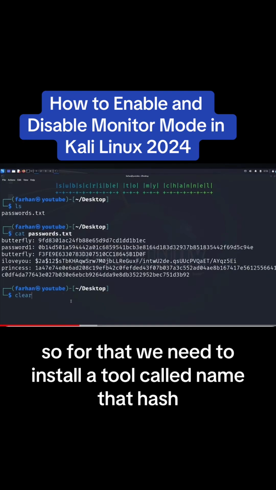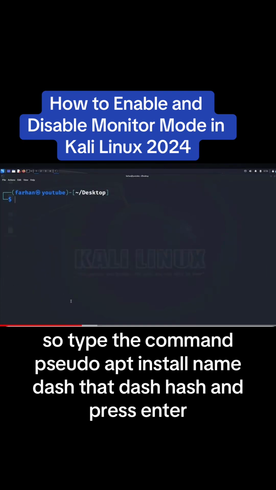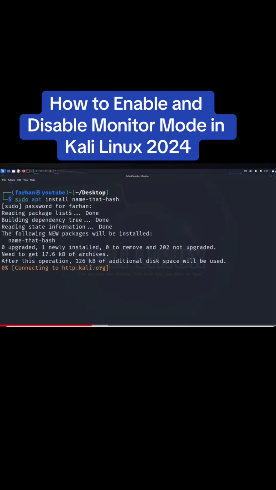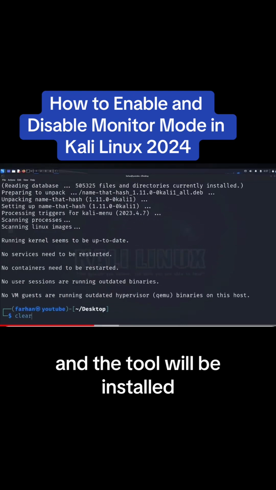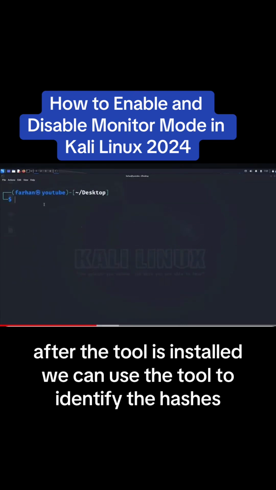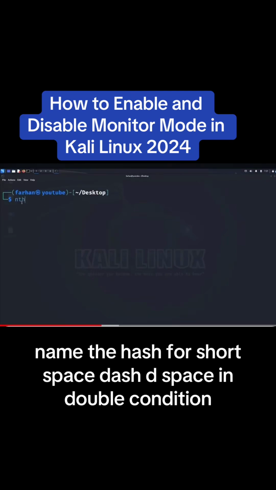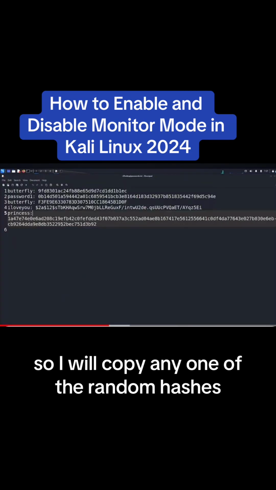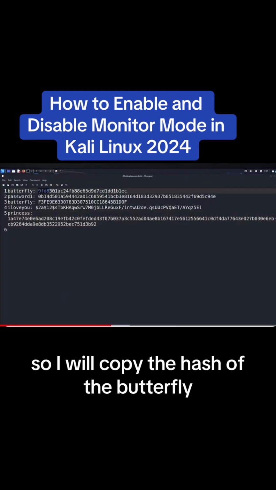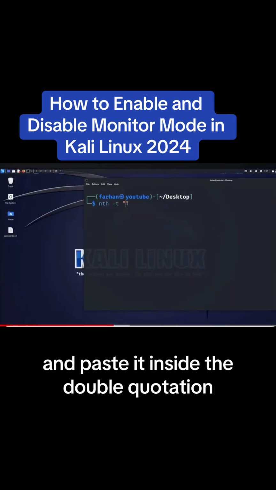So for that we need to install a tool called name-that-hash. So type the command sudo apt install name-that-hash and press enter. Type the password for your user and the tool will be installed. After the tool is installed, we can use the tool to identify the hashes. So I will type the command nth, name-that-hash for short, space -t space in double quotation. I will copy and paste the hash. So I will copy any one of the random hashes.